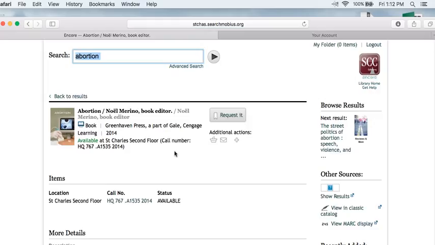Okay, so what I would do with this information is right here where it says available at call number. Put this number in on a piece of paper, write it down, put it in your cell phone, whatever you need to do, and also write down the title. And then you can go find it at the library.